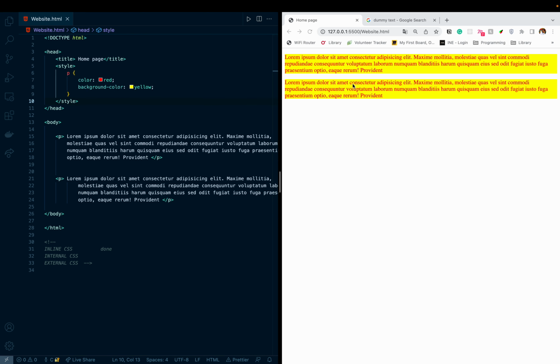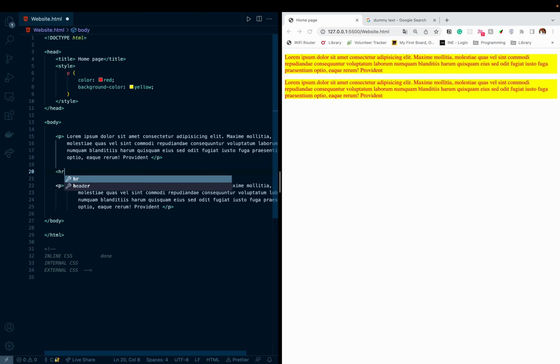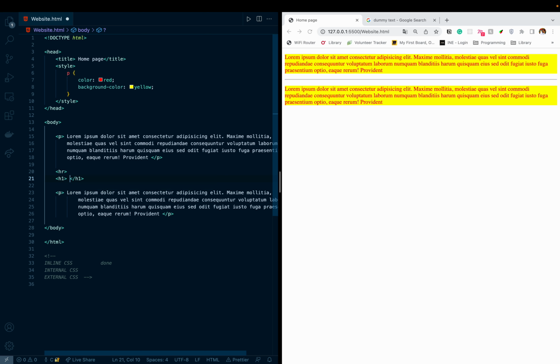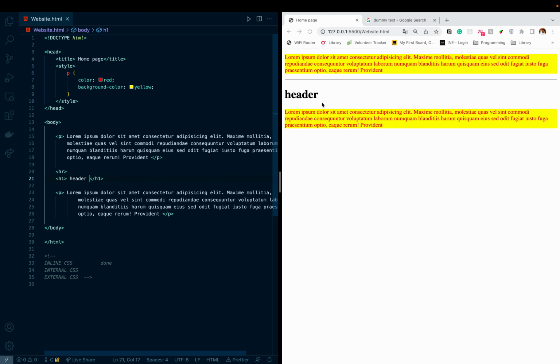You can actually see right here that it now affects both paragraphs, and the reason is it's selecting all p's in this document, and we have two p's in this document. If we have, for example, the horizontal line, our horizontal line stays black. If we have H1, which is a heading, H1 stays black. And then you can add multiple selectors. For example, we can add H1 right there, and now our H1 will also get the styling.